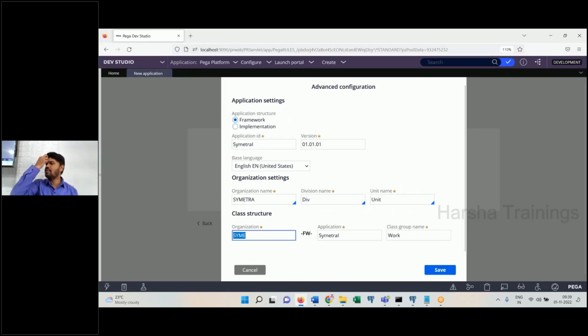So coming to advanced configuration. Beginning from new application, I have gone through the new application wizard. I have chosen the option of build from scratch, telling Process Commander to create the application on top of the PEGA platform. I provided the application name, chose application type as framework, and gave a meaningful organization name instead of a random name: SYME. That is the only thing you need to remember. Don't remember Symmetra. SYME, and save.